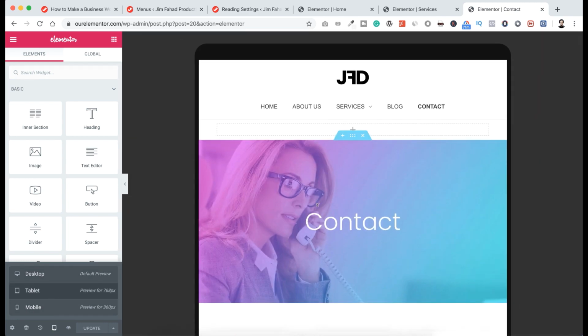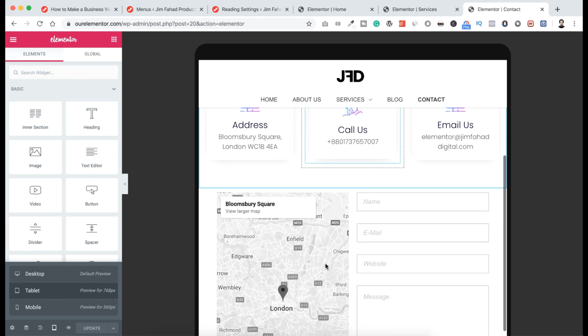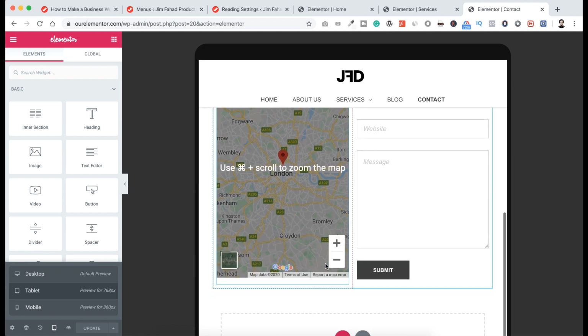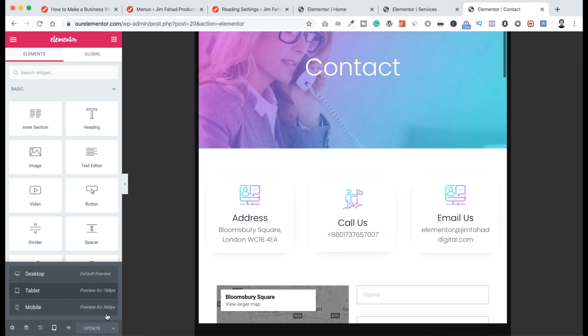Click on tablet. Top banner looks perfect. This 3-column looks perfect. And here's the map and contact form. It also looks perfect. And here's global footer. It looks perfect. Let's now go to mobile.